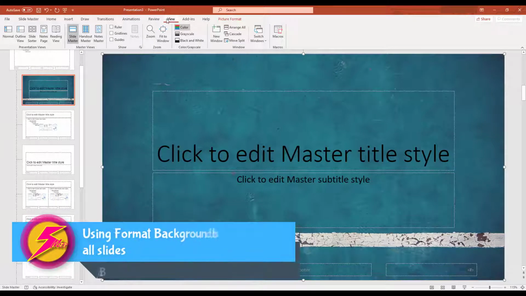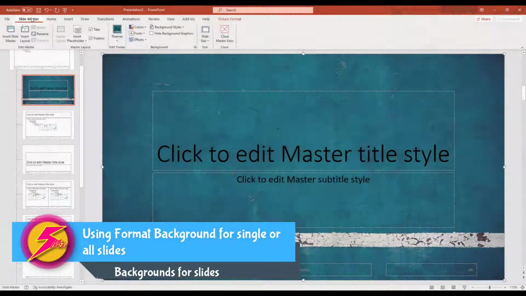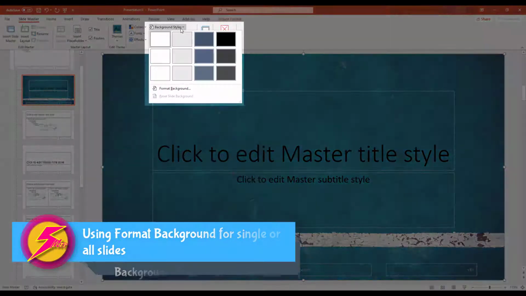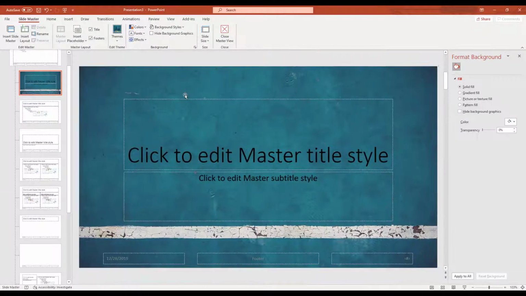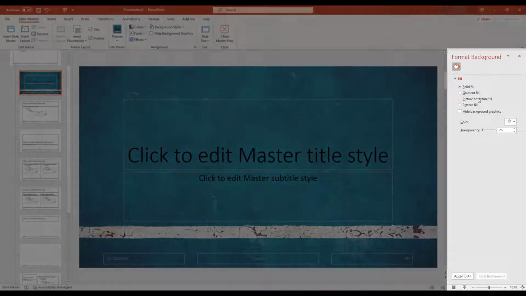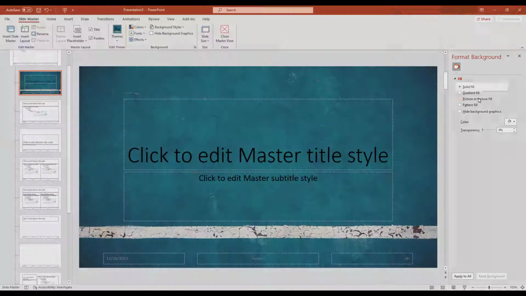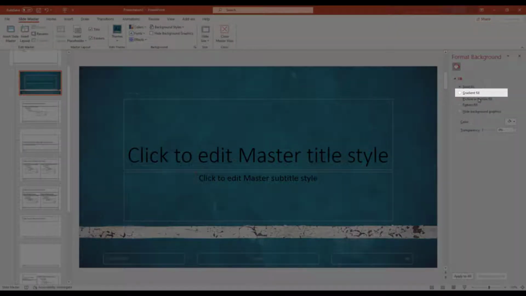Another way to set the background is on the Slide Master tab. Select Background Styles, Format Background. This will open the Format Background palette or window. And here you can use Solid Fill for one color, Gradient Fill for fading from one color to another, Picture or Texture, fairly straightforward, and Pattern Fill.